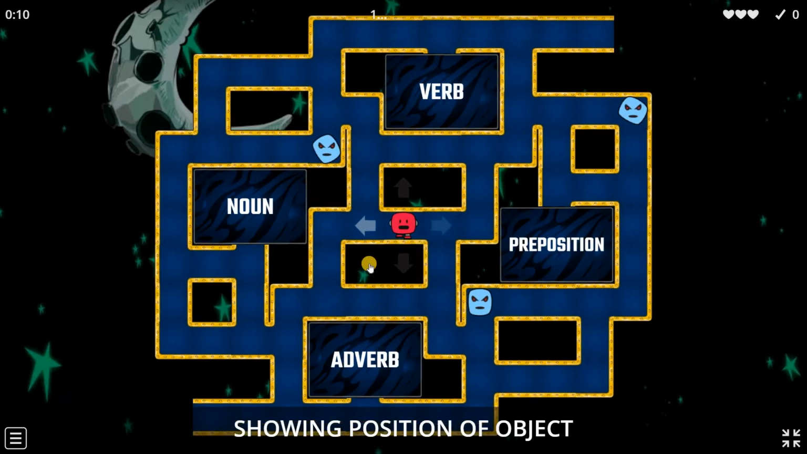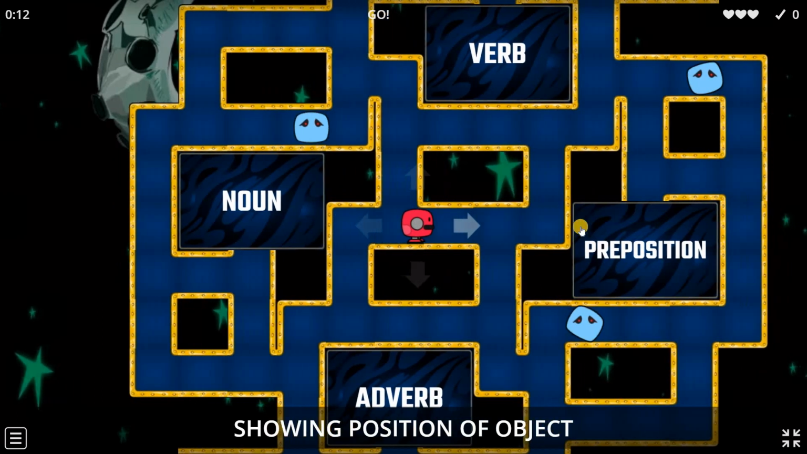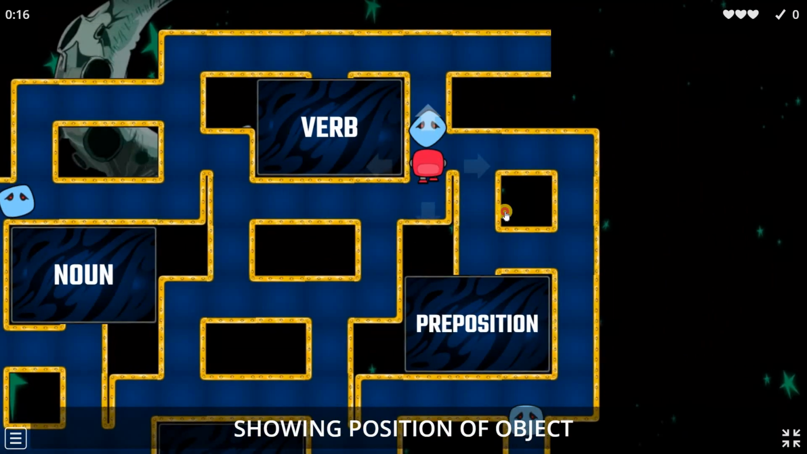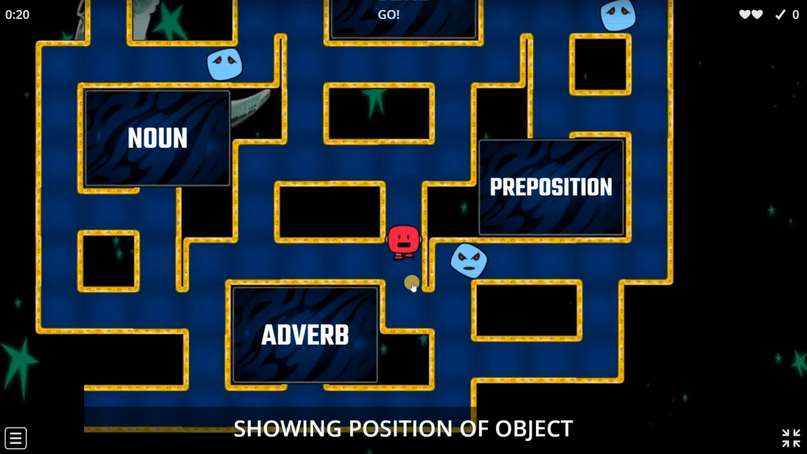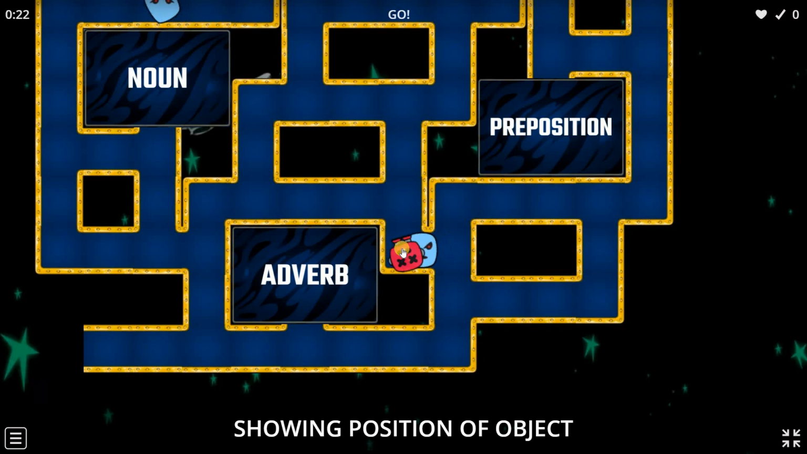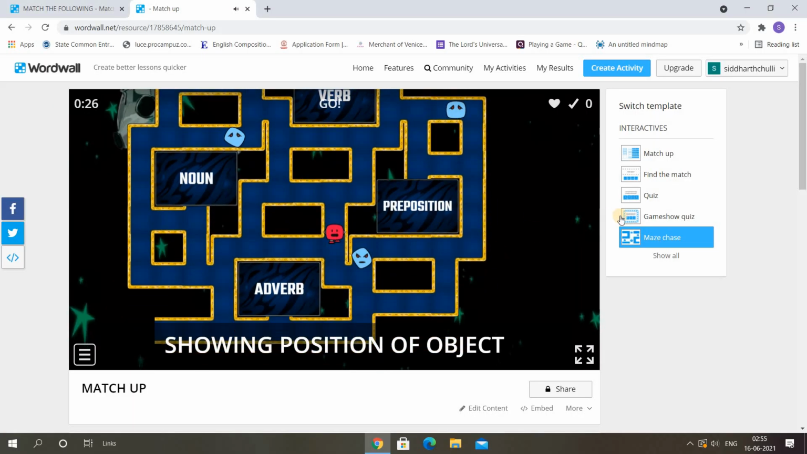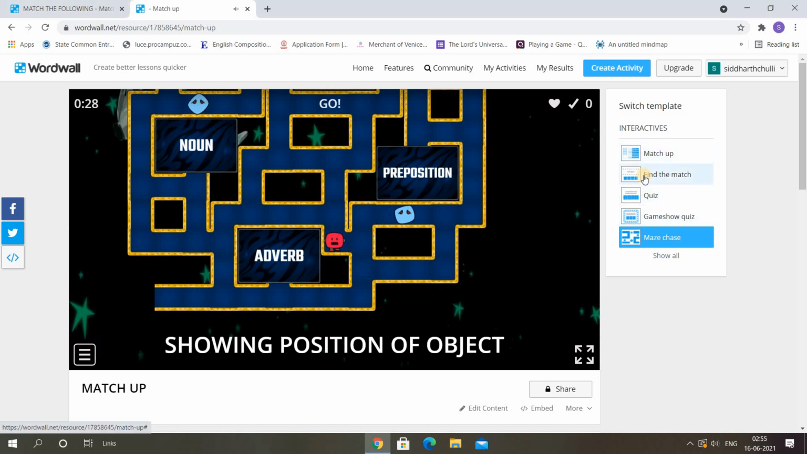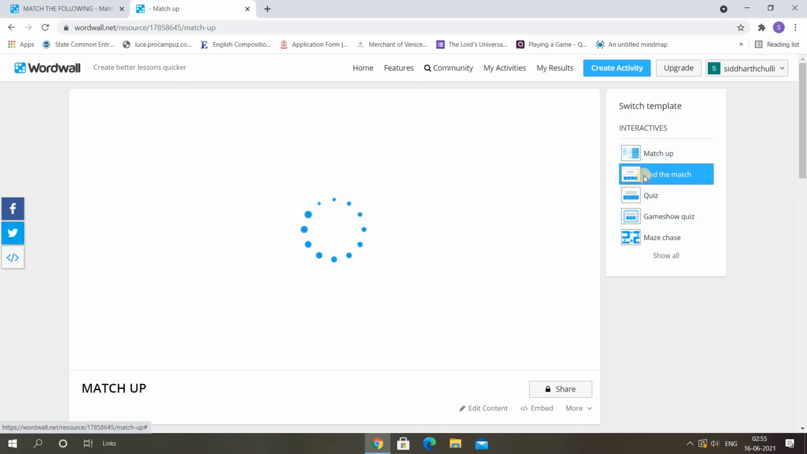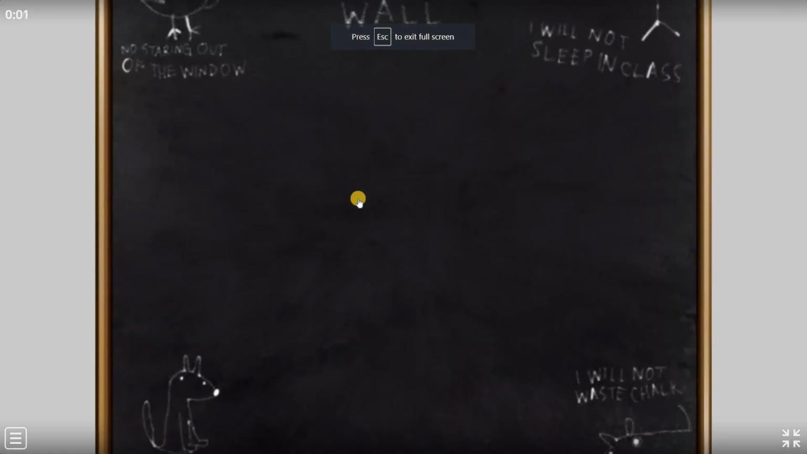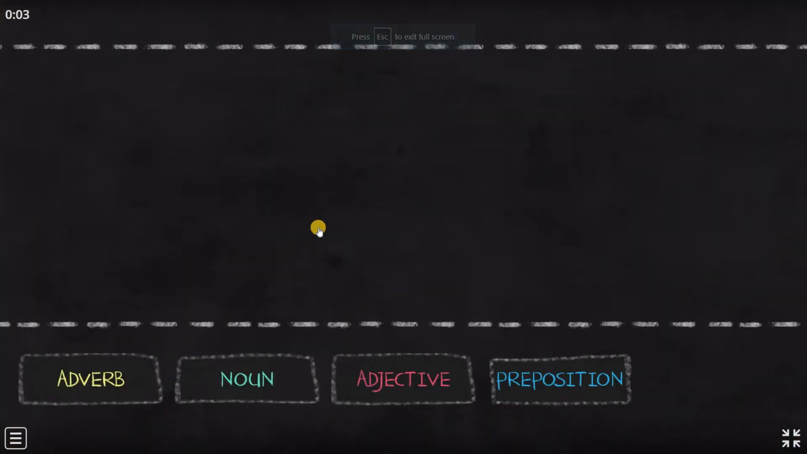So the question is given over here. So it's like a maze chase game. Okay. So if you want to select some other template, you may do so again over here. For example, this is the other template which I'm choosing with the same set of questions and the same theme.